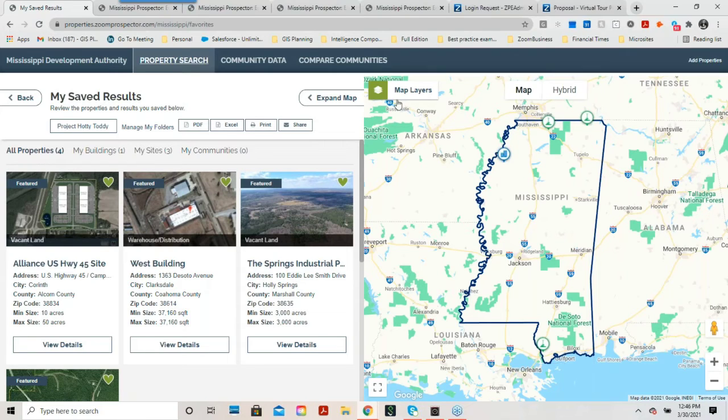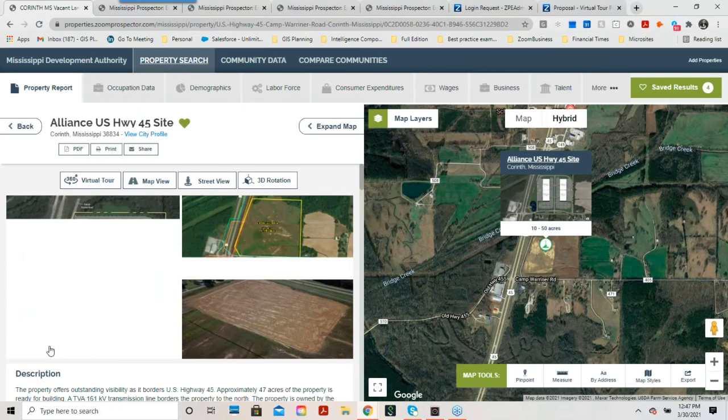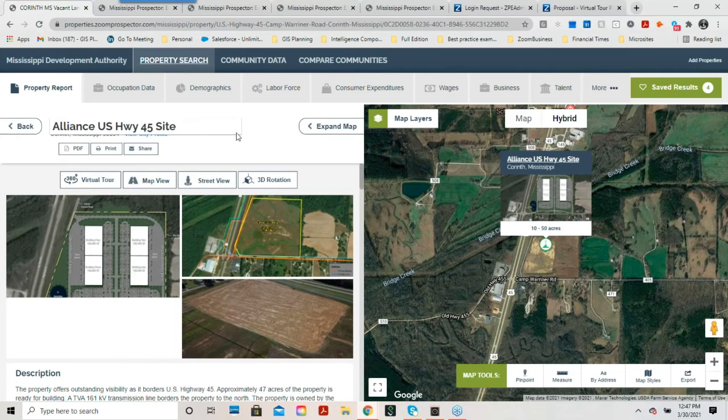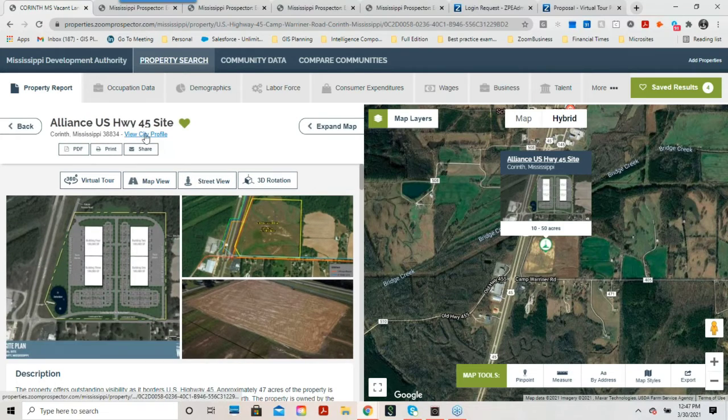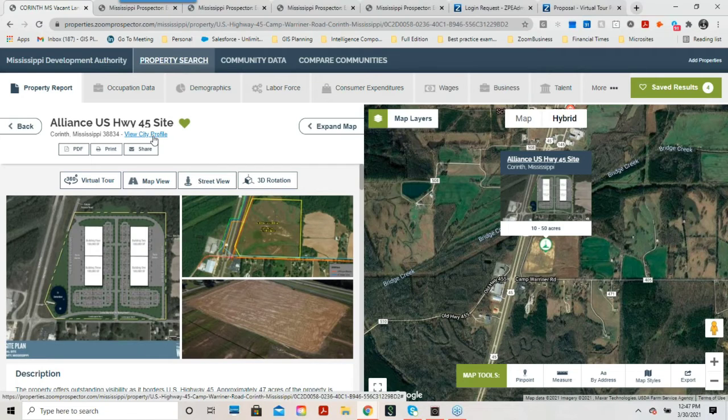And if you activate different map layers, that share button is still available for you. So let's take a look at one of these properties here, and we'll look at some of the supporting information that comes with this application. At first, here we have the property, Alliance US Highway 45 site. On all of these property cards and some of these different reports here, you're going to see the city and county profile information. You can click on that anytime, and it's going to give you an aggregate of a lot of the information that we're going to take a look at.